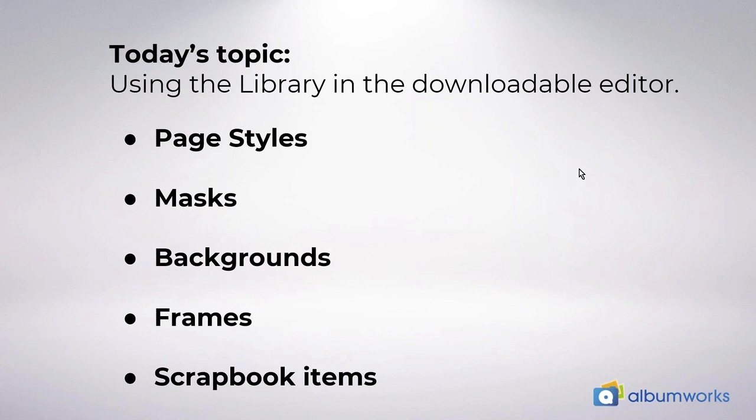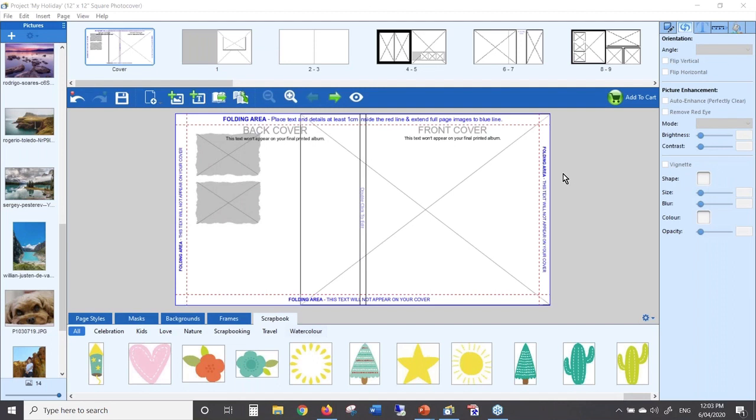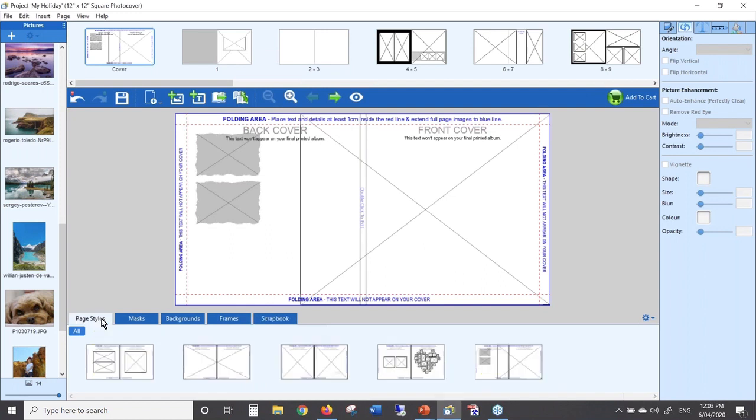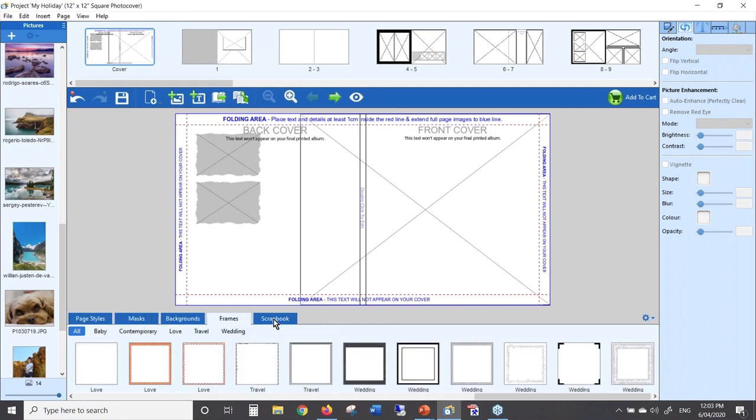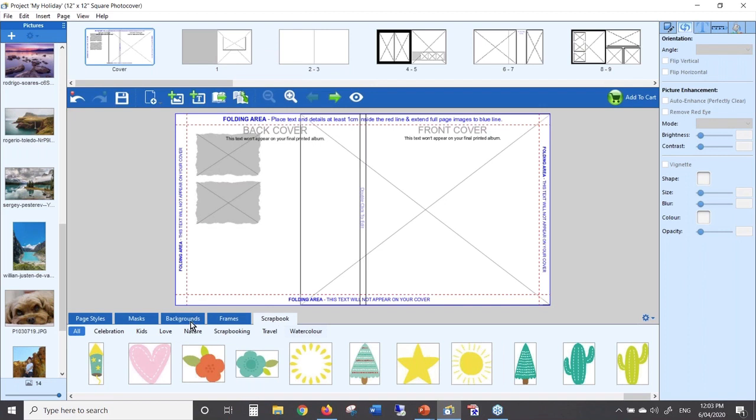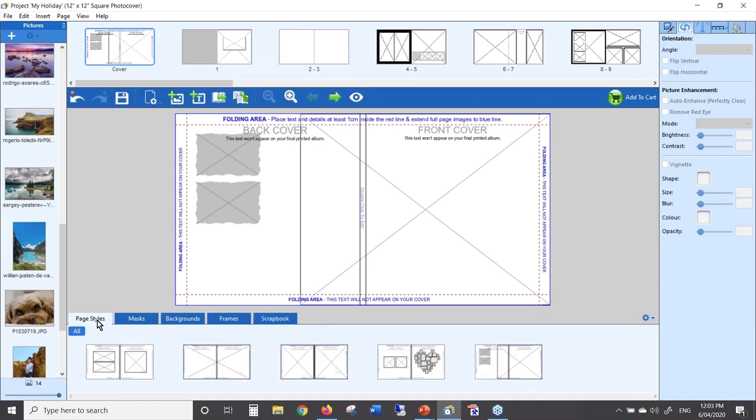So I have here just a new project that I've opened up. It's a 12 by 12 square photo cover, and I've used the classic theme. So at the moment you can see the cover of my book. Down the bottom here is what's called the library. So you've got your page styles, masks, backgrounds, frames, and scrapbook items. So we'll start with page styles.